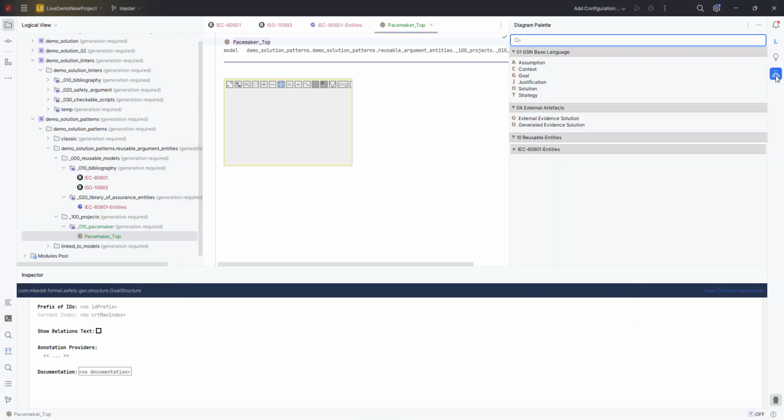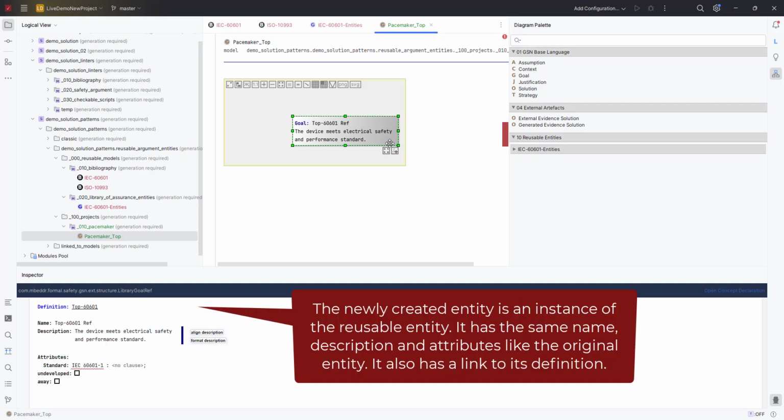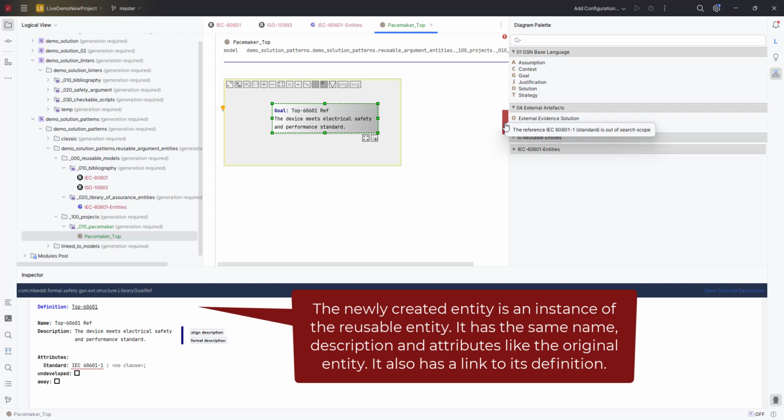Now, we see the reusable entities in the diagram palette, and we can instantiate them via drag and drop on the argument diagram. A new entity is created and linked to the original reusable entity. The new entity contains the attribute which links it to the corresponding standard.